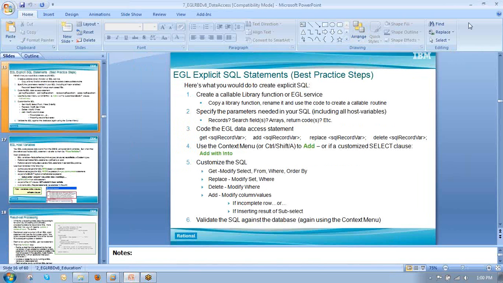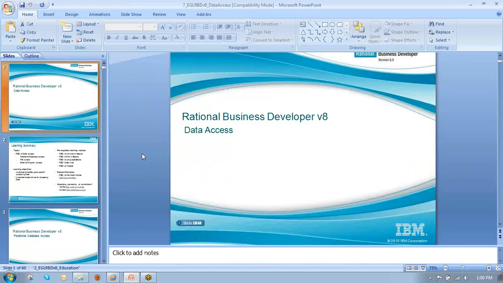In the first session, today we covered the web services part, and in this part we will be covering data access. If you have any questions, please go ahead.